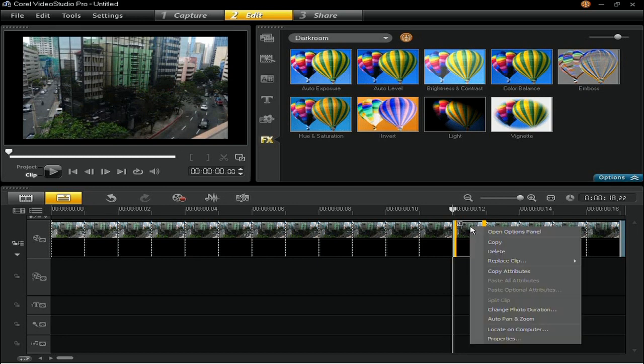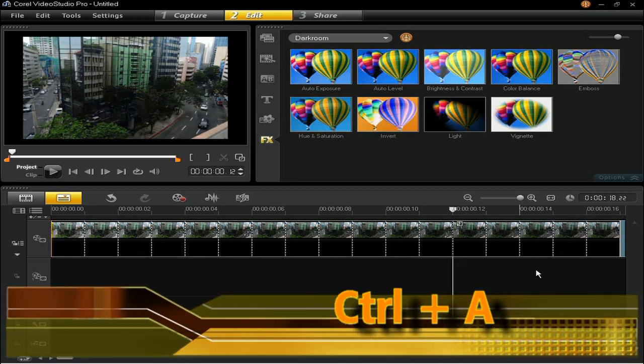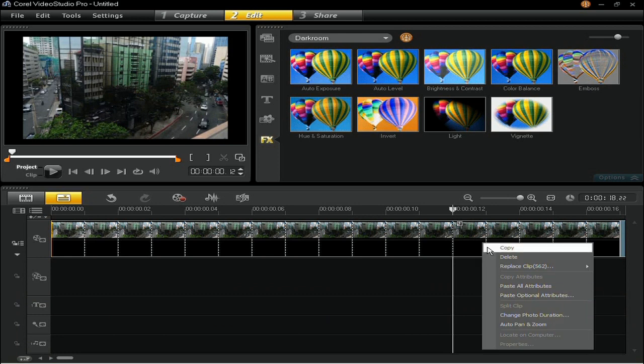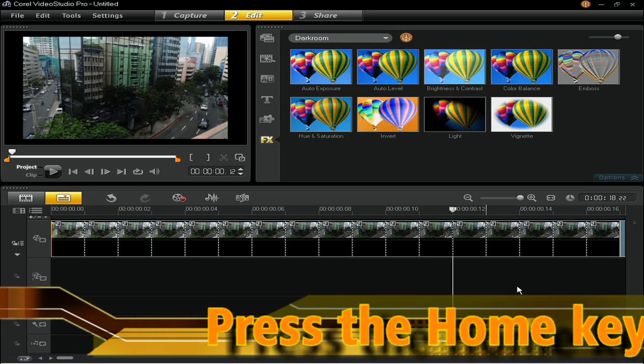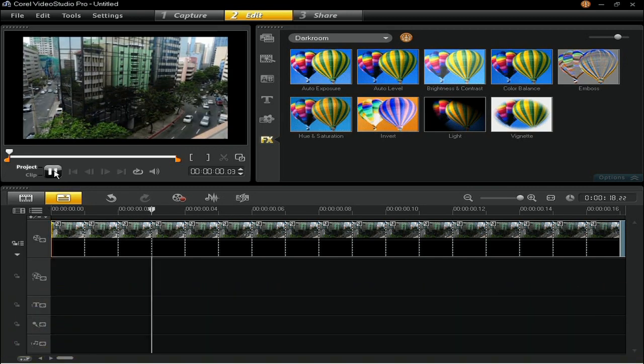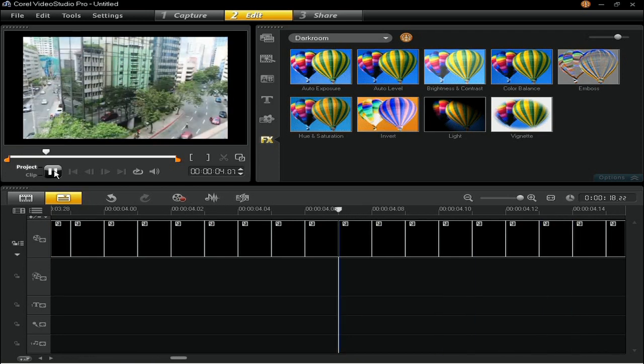Now, right-click on the same photo and select Copy Attributes. Press Ctrl plus A key on your keyboard to highlight all the images on the timeline, then select Paste All Attributes. Press the Home key to move the cursor to the very beginning of your project and press the Play button. Notice the changes applied to every frame on the timeline.